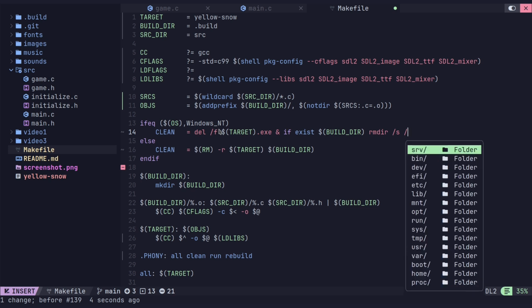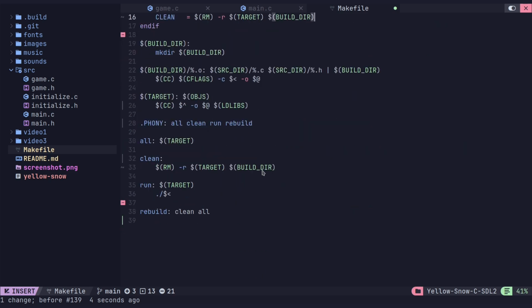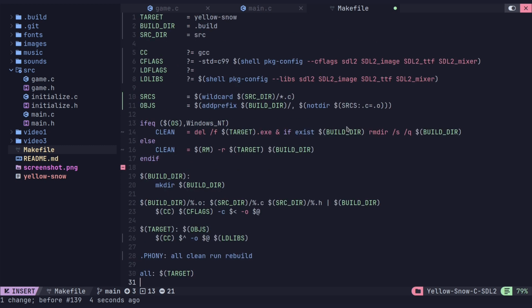/s /q, then the build directory. So that hopefully works in Windows. I think I may have tried it one time. Can't remember last time I was in Windows. So that's going to be that, and then we can just run clean down here. So we can run that for that, and that's going to give us our two separate cleans.